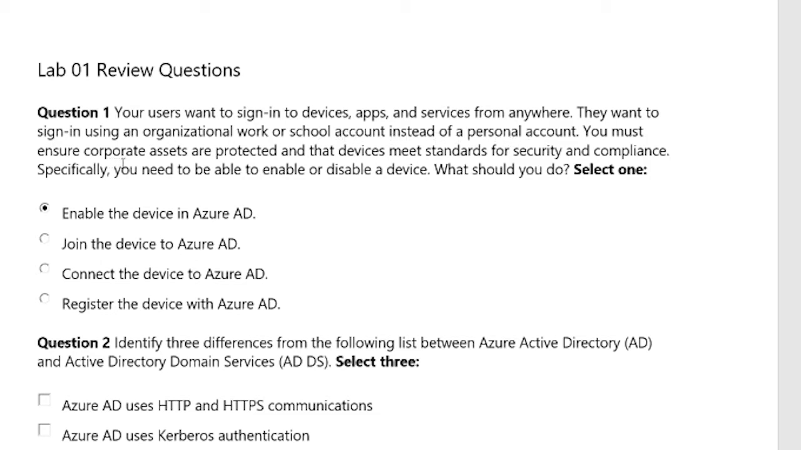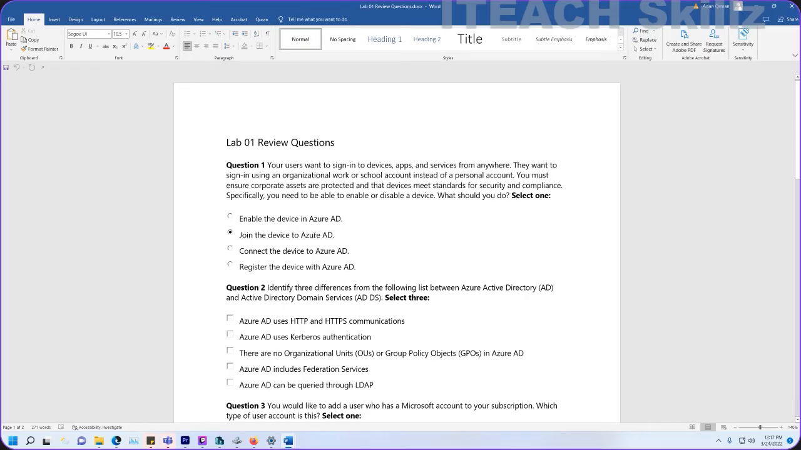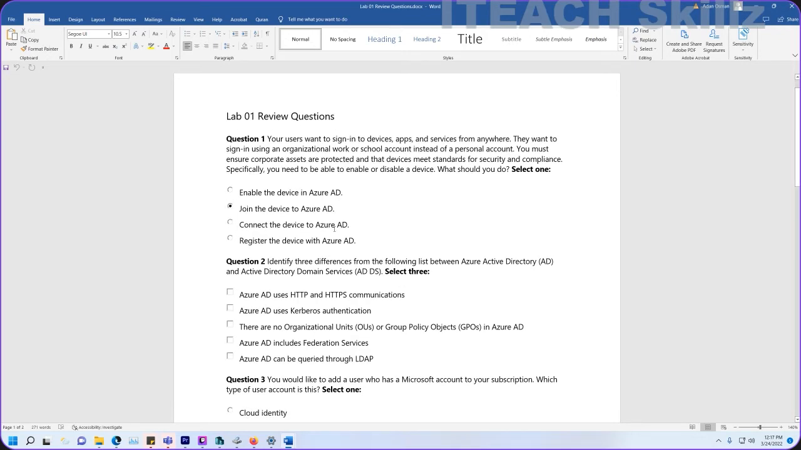You must ensure corporate assets are protected and the device meets standards for security and compliance specifically. You need to be able to enable or disable a device. What should you do? The answer is you will join the device to Azure AD. By joining the device to Azure AD, our users can log in using their work or school account. That's the answer.